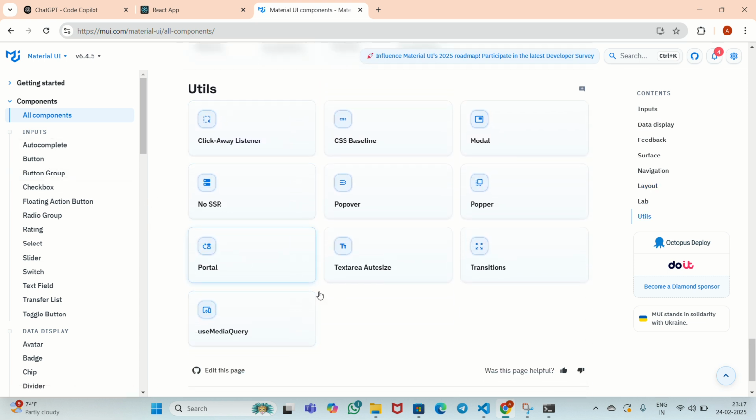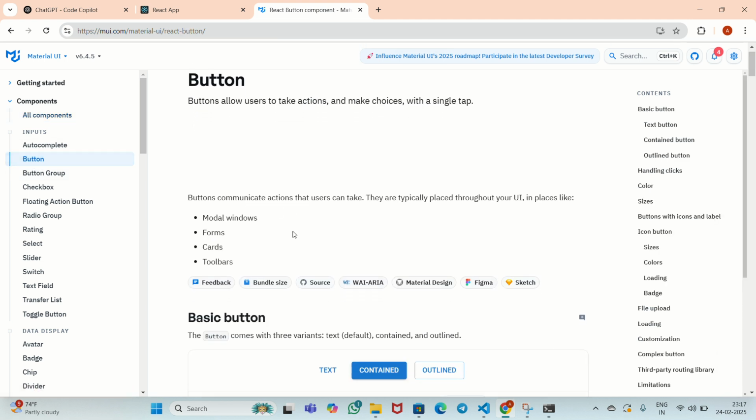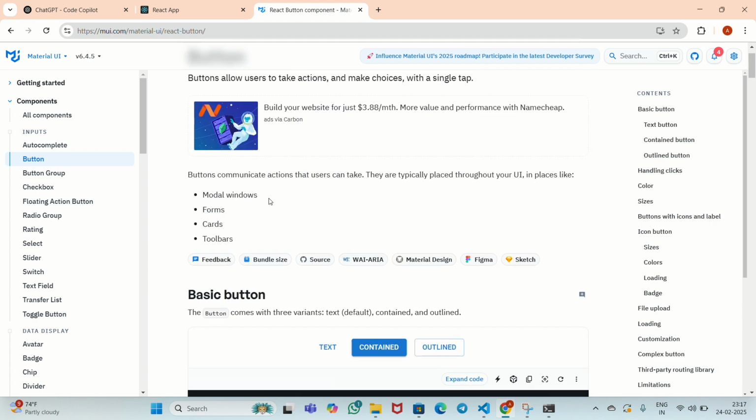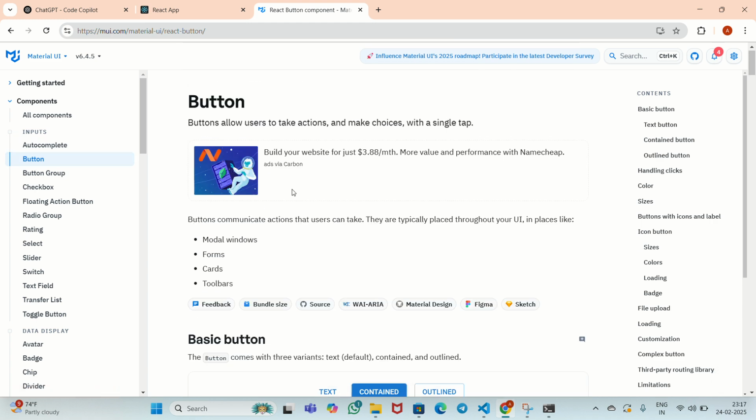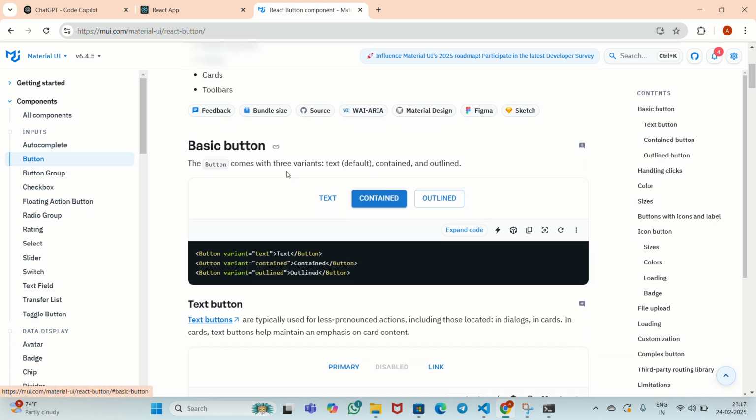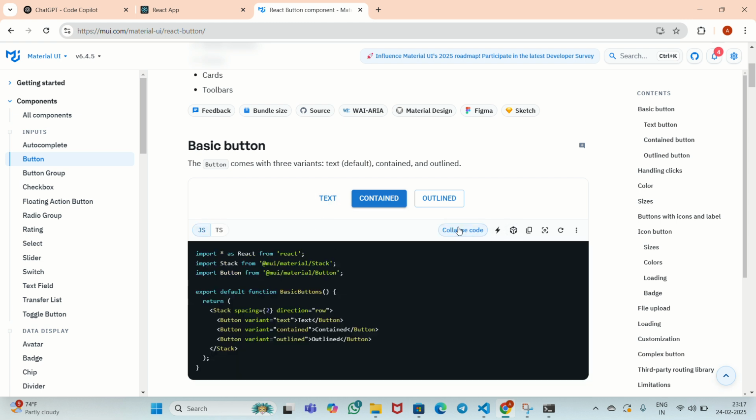Firstly, we will go to inputs, and here we will take the button component. After clicking on this button component, we go to this window. For the basic button, we have to import this. This is the output we will get: text, contained, and outlined. These three are the buttons. Go to expand code, and there are two files, JS and TS. JS means JavaScript, and TS means TypeScript.